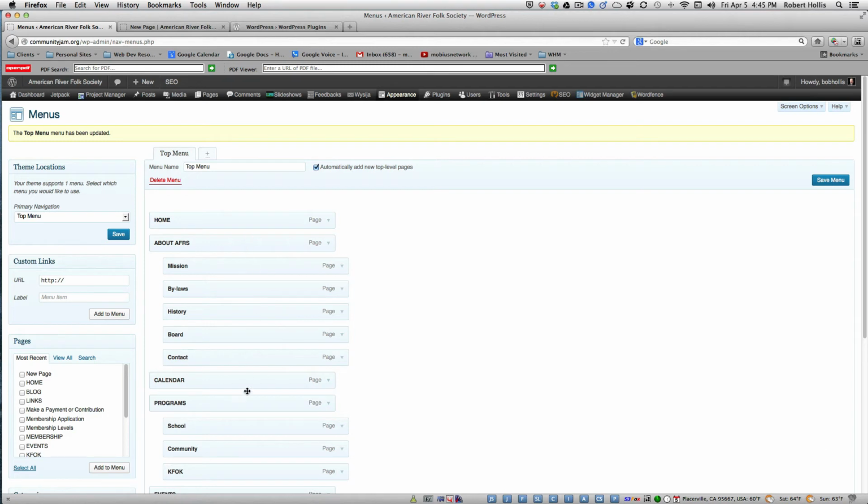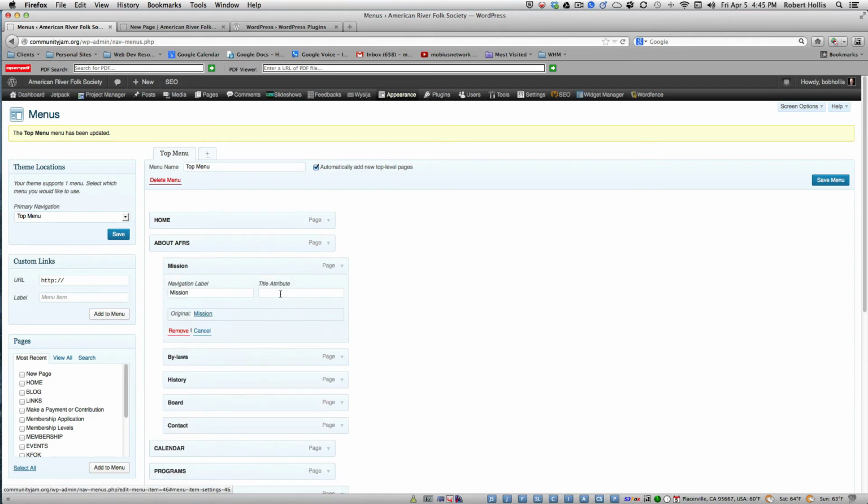Okay, now these are just menu items that connect to a page, right? So we might need to edit that page. You can click right here to get to it.